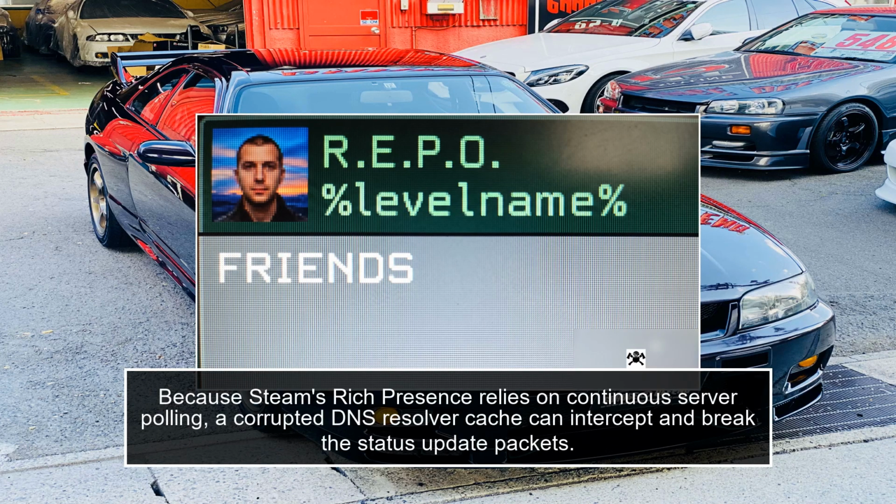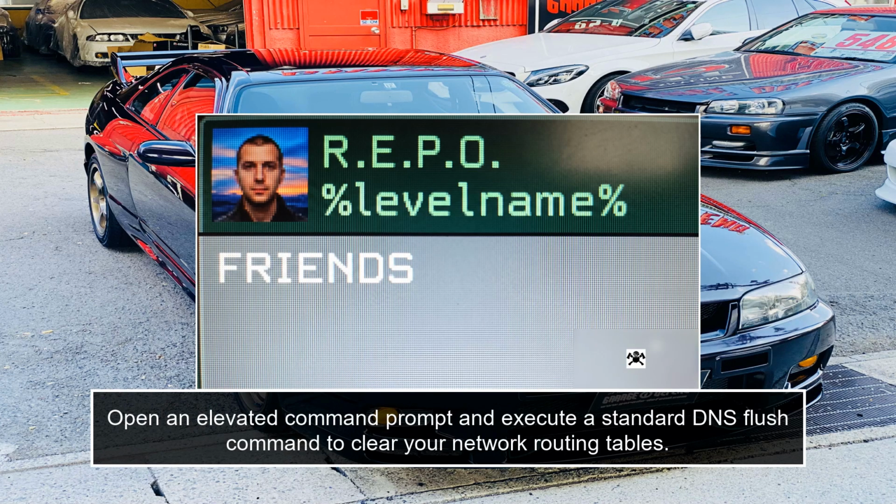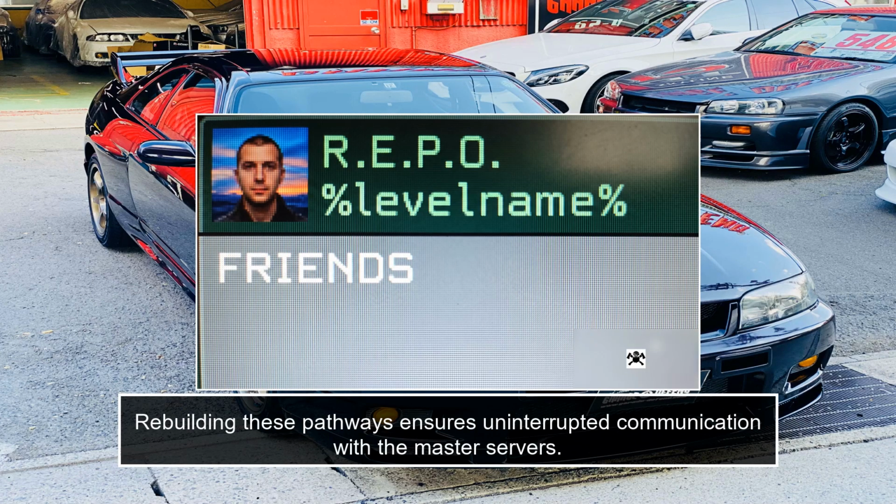Because Steam's rich presence relies on continuous server polling, a corrupted DNS resolver cache can intercept and break the status update packets. Open an elevated command prompt and execute a standard DNS flush command to clear your network routing tables. Rebuilding these pathways ensures uninterrupted communication with the master servers.